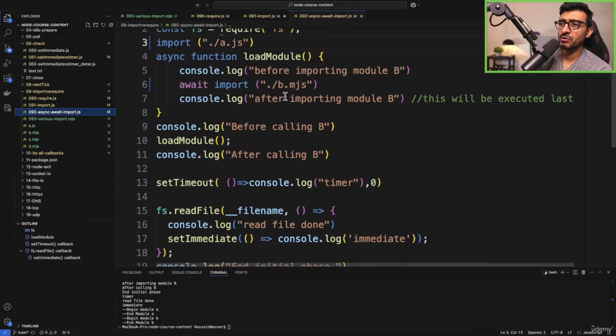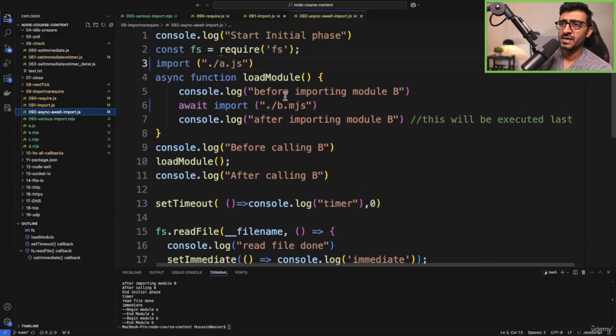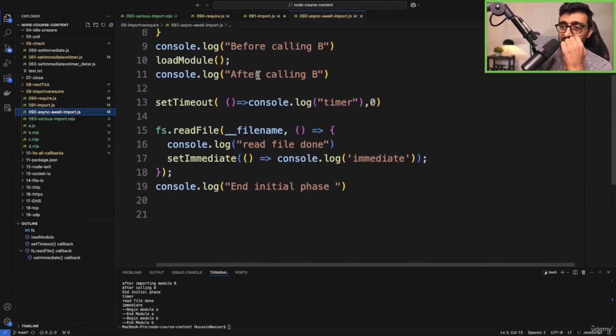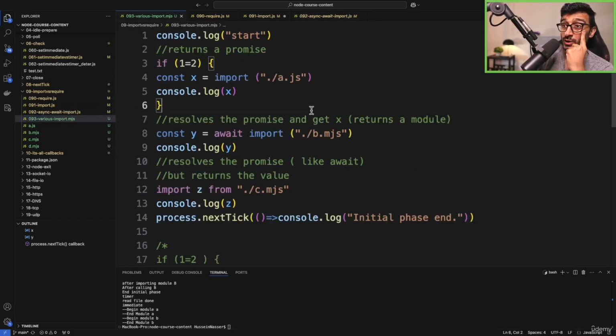Async await, I don't think we need to go through this. It's the same thing. We're just doing an async await. This is identical, but we're going to do an async await. Let's do this various one. It's just an interesting one here. I'm going to show you some interesting things.